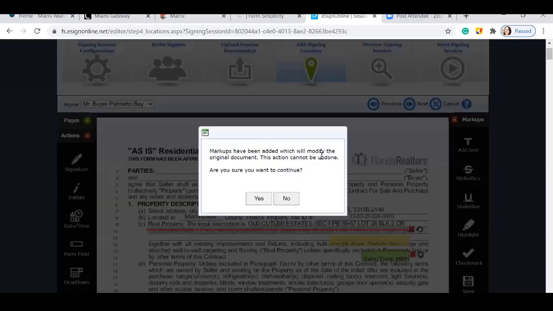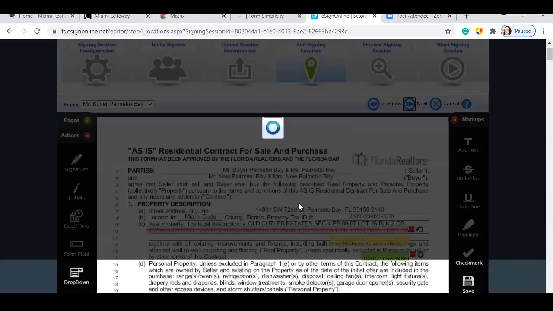Markups have been added. So it does let you know that they've been added. They're going to stay and they cannot be undone. And you have to agree. Clicking on yes to move forward.